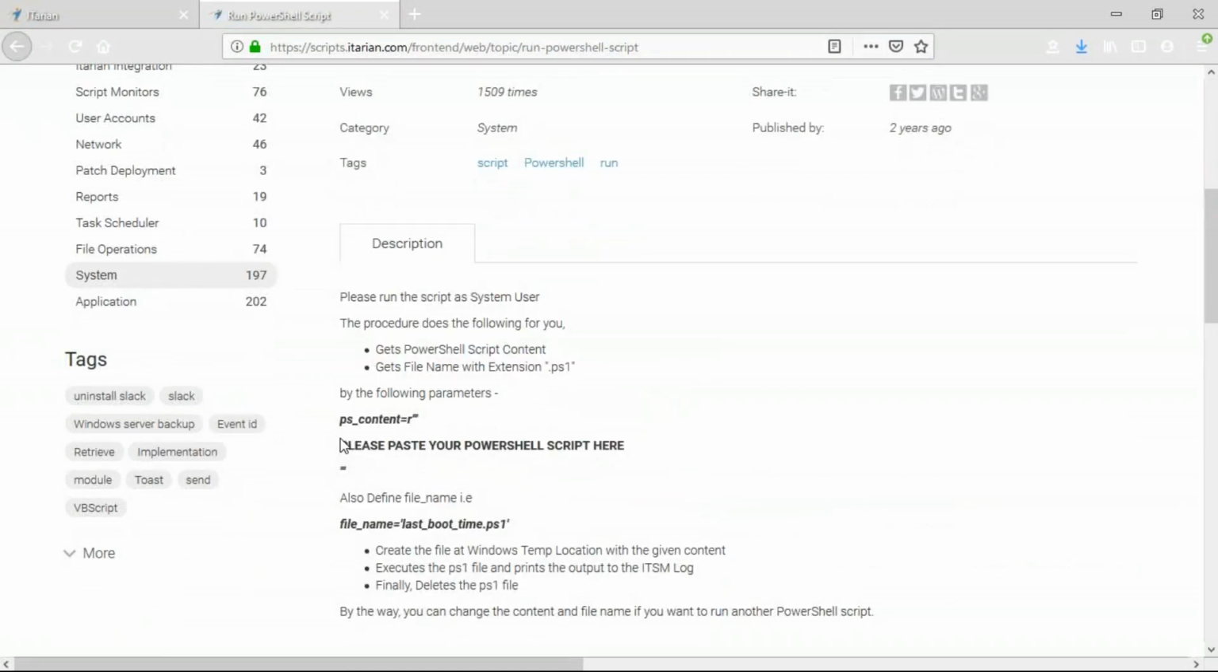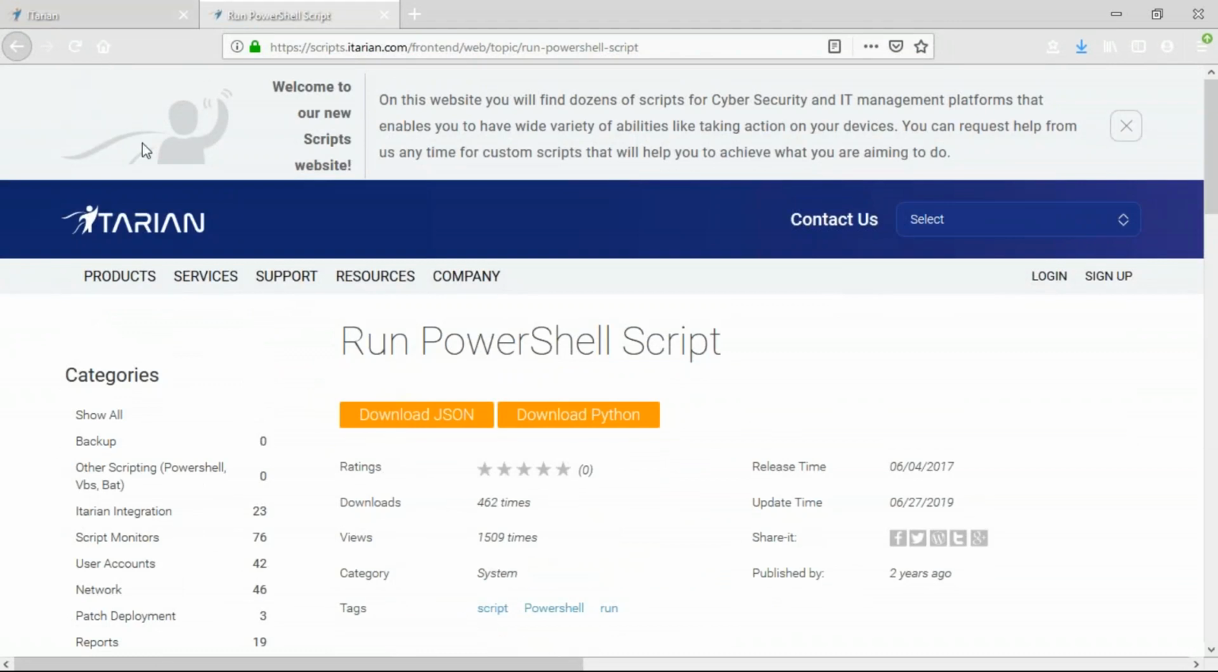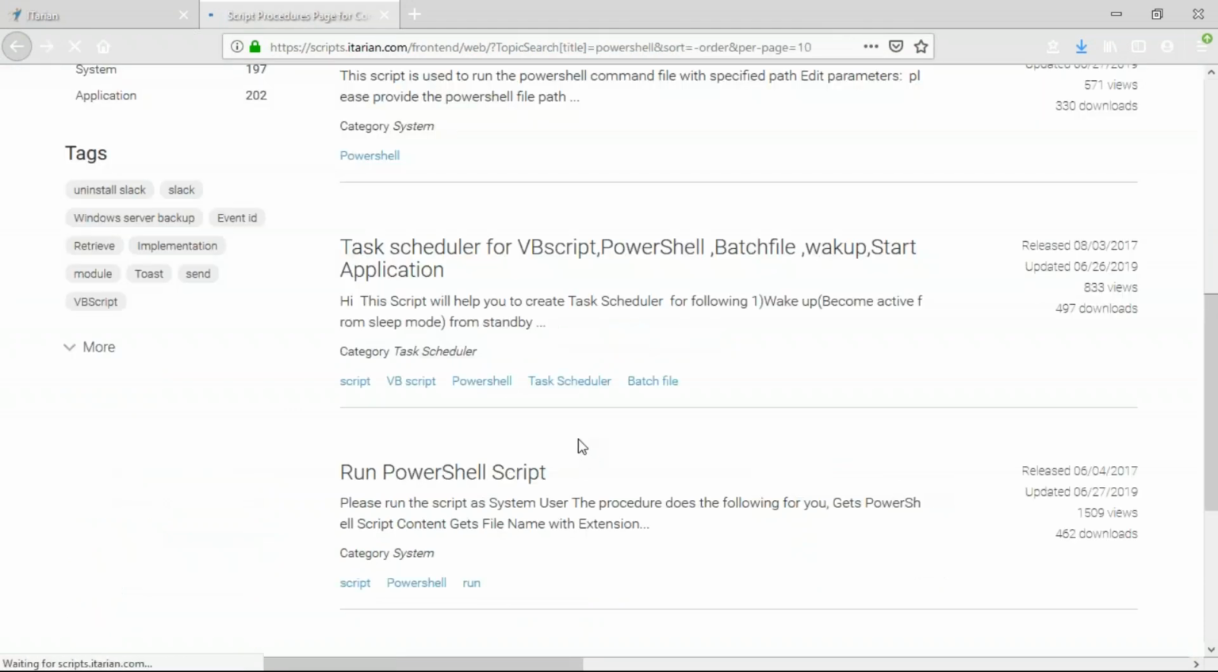We also have procedures that are quite complicated, like wake on LAN. You will really have to check the description first before getting the code and then putting it in our Endpoint Manager app.